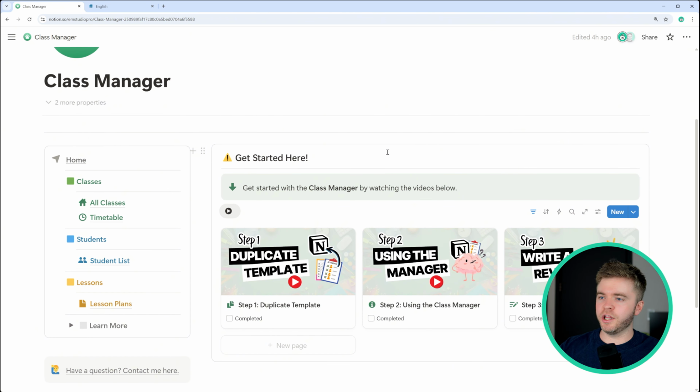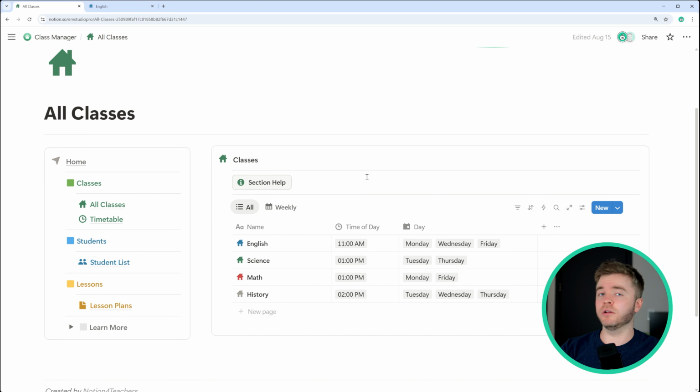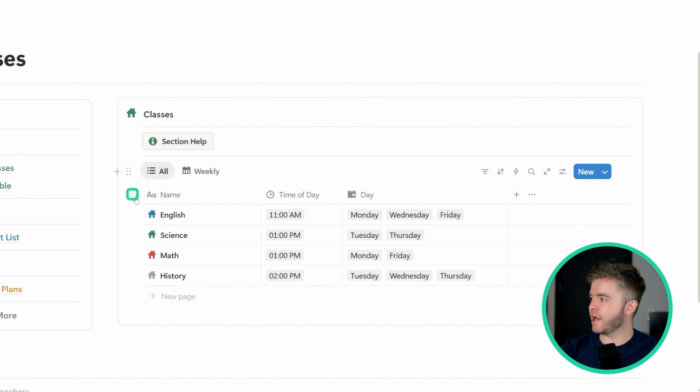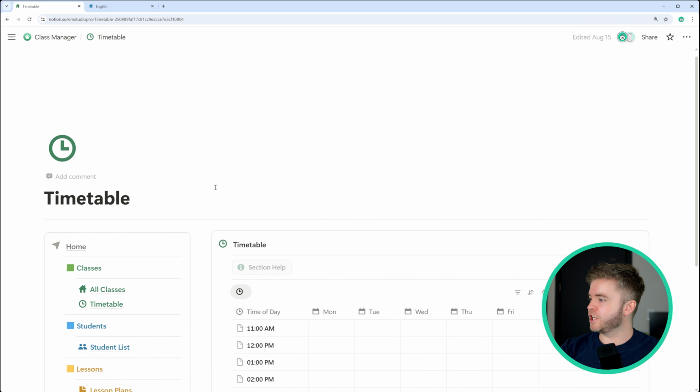Okay, to get started using this template, we need to clear out all of the example data. So to do that, we need to go through each database and delete all of the entries. So let's come over to the class database here. We're in the All tab. We can select all of them and click Delete. We can come over, check the timetable.